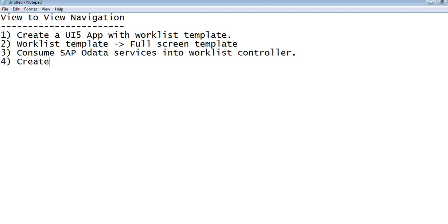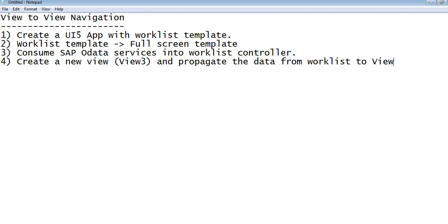Then we'll create a new view, let us call it view 3, because there will be another view called object view, so I don't want to use that. Let us propagate from the worklist view to view 3, and propagate the data from worklist to view 3.